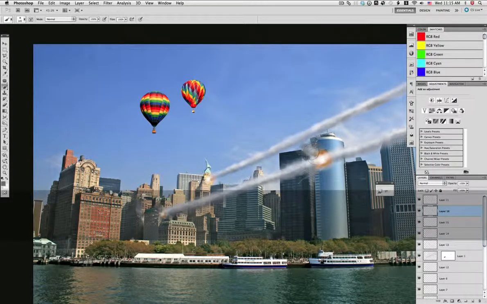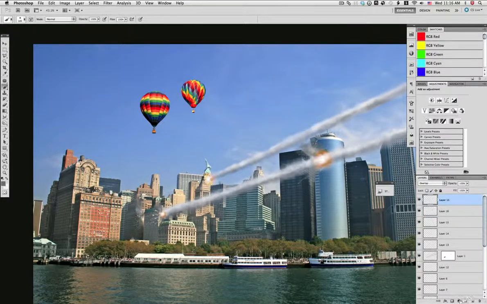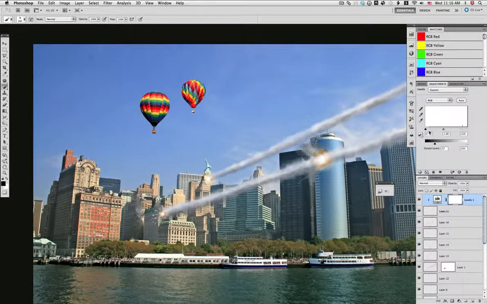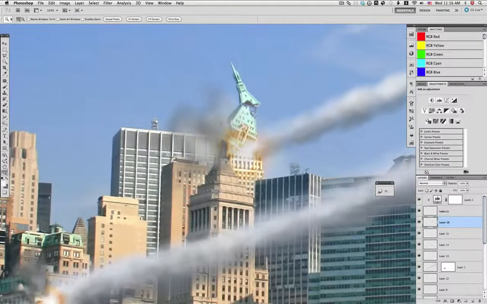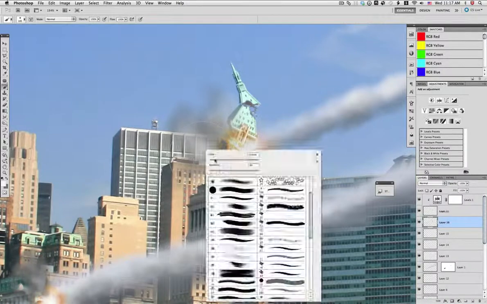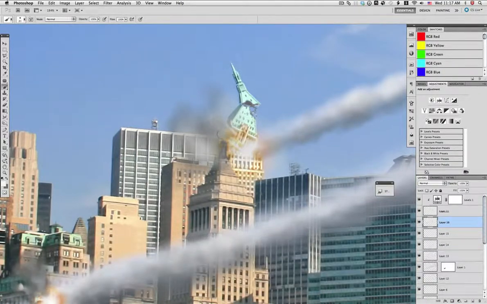And using the same brush now, we will add a little bit more smoke on the impacts, both in the foreground and here in the back, first painting in with the darker gray, and then finishing it up with a little bit of lighter gray.